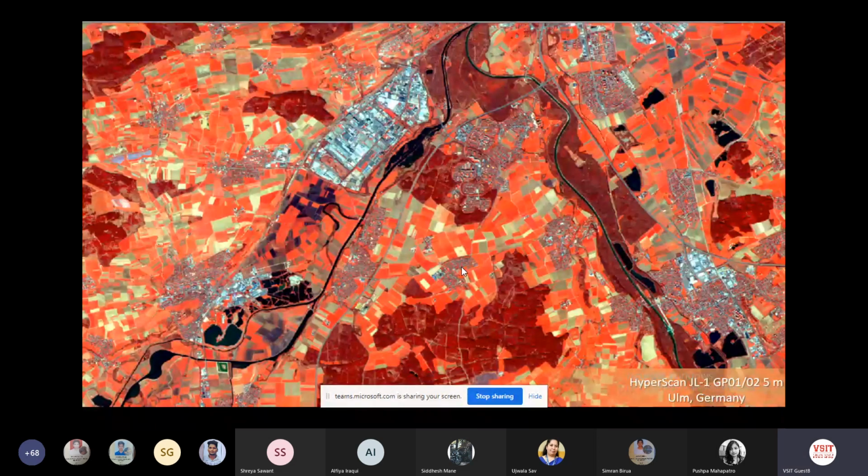Now next, this is an image of Ulm, Germany. This is an image from Hyperscan JL1. Hyperscan is from China, and it provides hyperspectral data. So now a new term came. We have multispectral data, we have panchromatic data, we have multispectral, we have this hyperspectral, we have SAR. What's the difference?